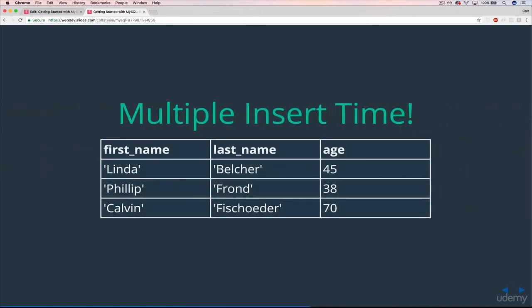And then lastly, write one insert that will insert 3 different people at once. And that will be Linda Belcher, who's 45, Philip Frond, who is 38, and Calvin Fischoder, who is 70. So insert all 3 of those at once and go ahead and give it a shot. And in the next video, we'll have a solution.